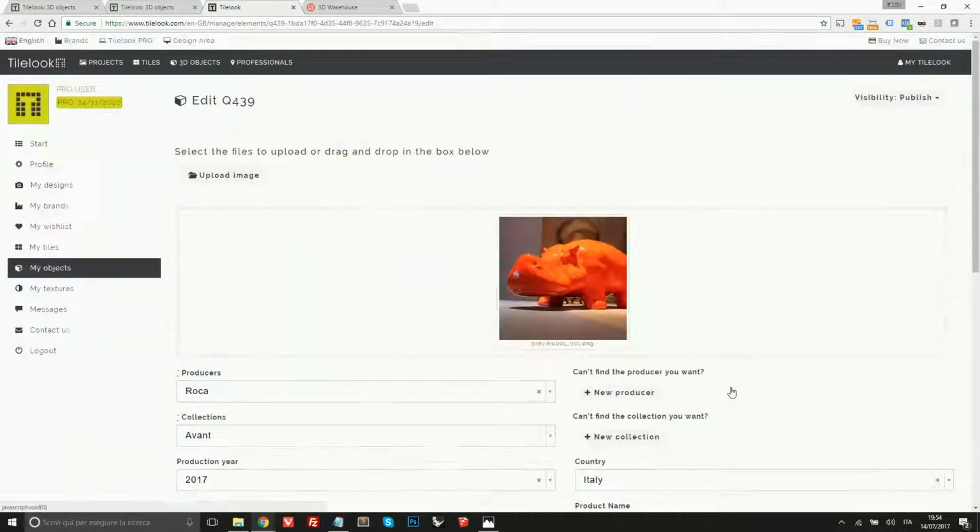In this form is also where we can decide here on the top right if we want to keep this object public. So this means everyone will be able to find it, everyone will be able to use it in their work. Otherwise, I can click here and decide to keep this product private, and this means that it will be only visible and usable to me.